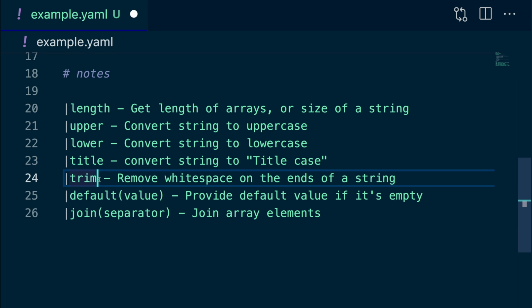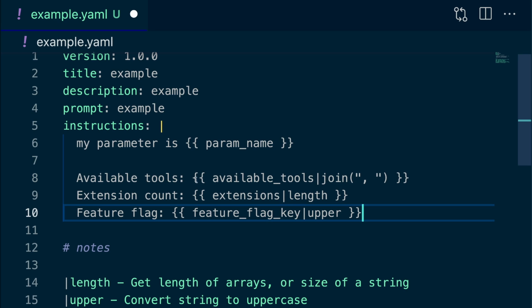We can even trim the white space off each end of a string. We can provide a default value for a parameter if there isn't one, and we also have a join operator for list elements. Let's take a look at some examples.